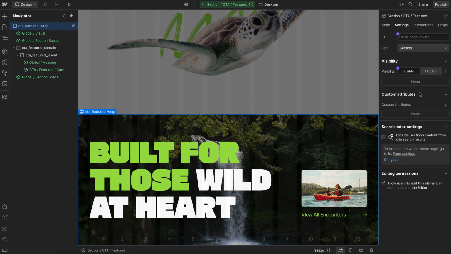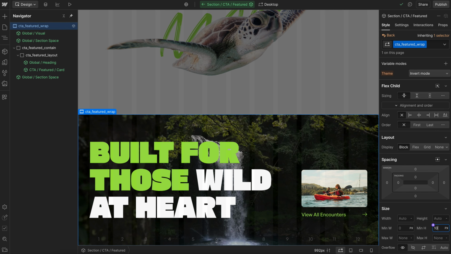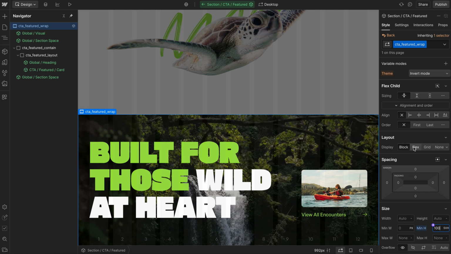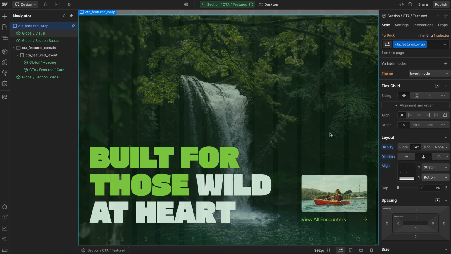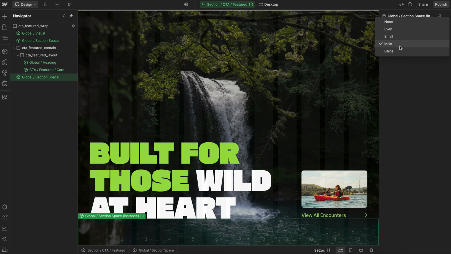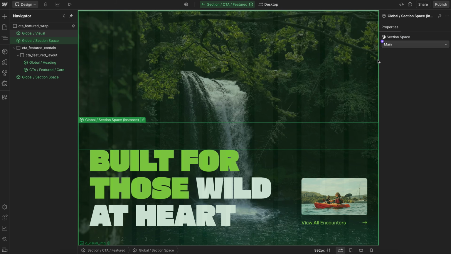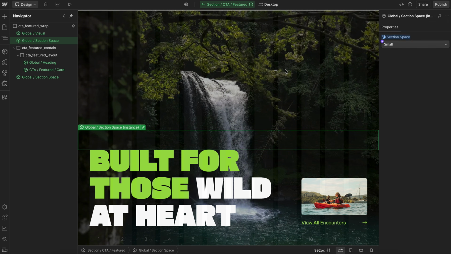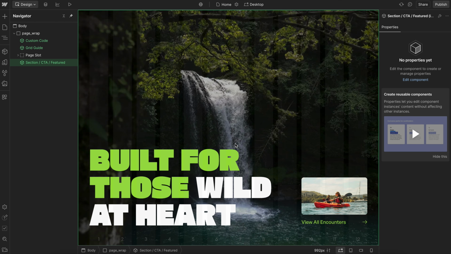Let's go ahead and give our section here on the base class a min height of 100 SVH. And let's do flex and let's align towards the bottom like so. And for our actual section space, I'm going to do something like small for the top and bottom of this. We don't actually need it to be that much, so that's good. And that pretty much wraps up this section.